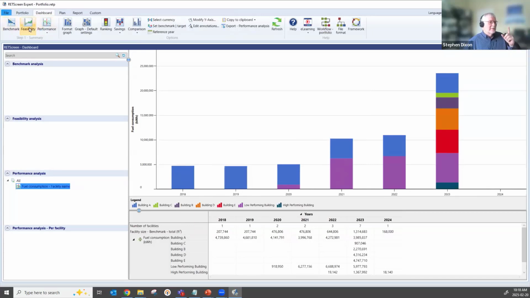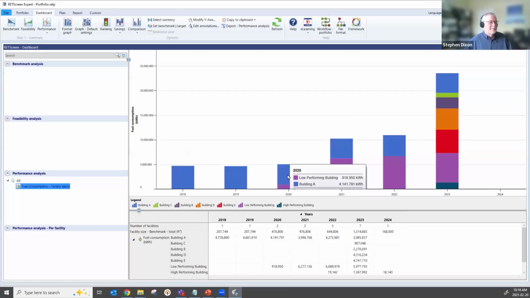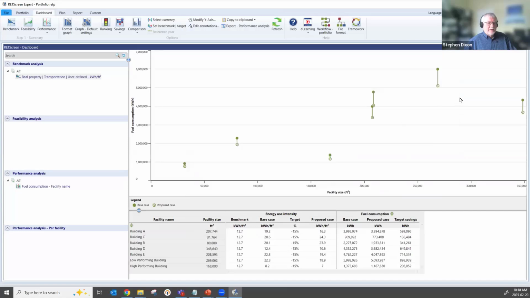Now, the one-click report, benchmark, okay? So I want to benchmark this building, everything I have, kilowatt hours per square foot, good, done, okay? I click that, and now it creates the report. Now I can add my target to it. I'm going to pick the benchmark for this type of building. Red Screen knows for this type of building what the benchmark would be, 12.7 equivalent kilowatt hours per square foot. Put that on there, and now we get that report that I showed you before.